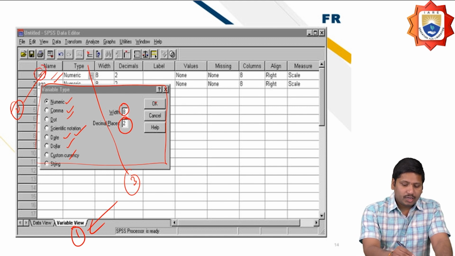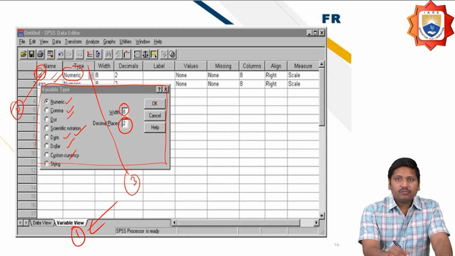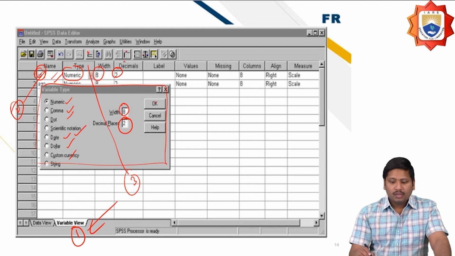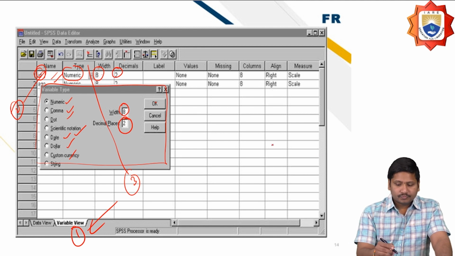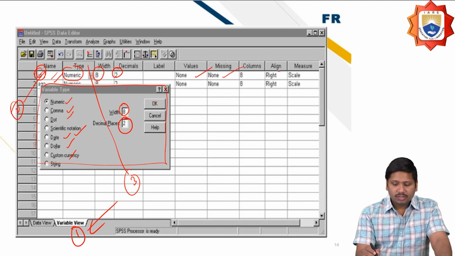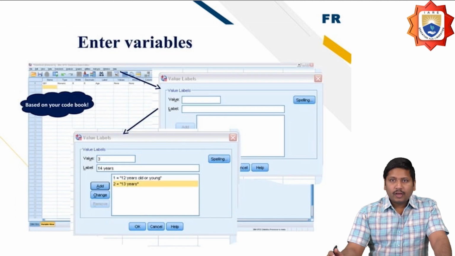Suppose for the ID I'm taking the type numeric, so I can specify the width of that and how many decimals I have to follow. Along with the description of variables, you can also define what the values should be, what should be missing, alignment, scale, everything. So enter the variables based on the code book.